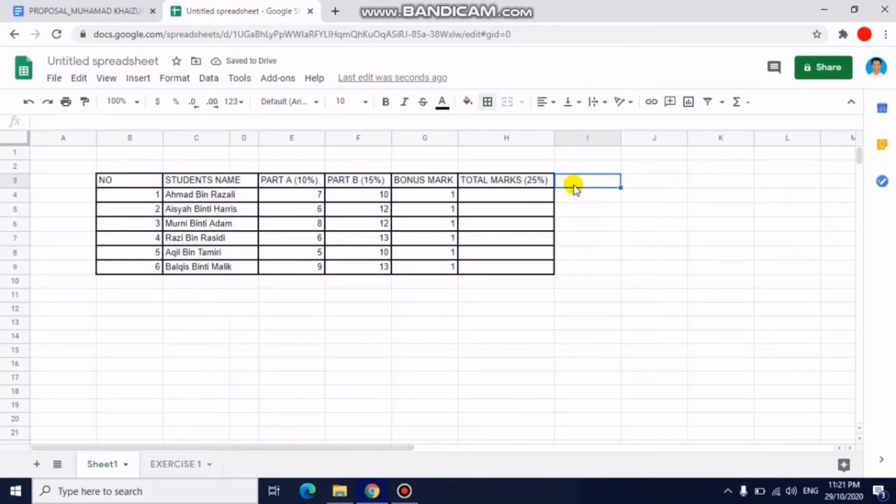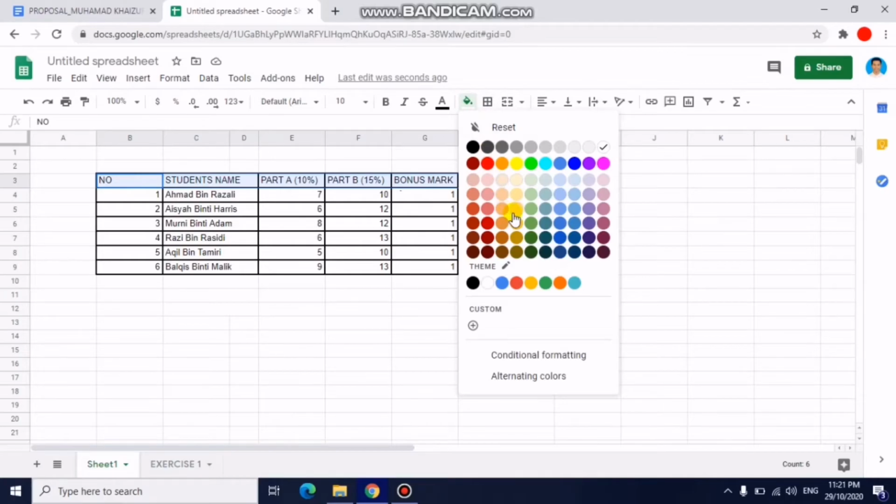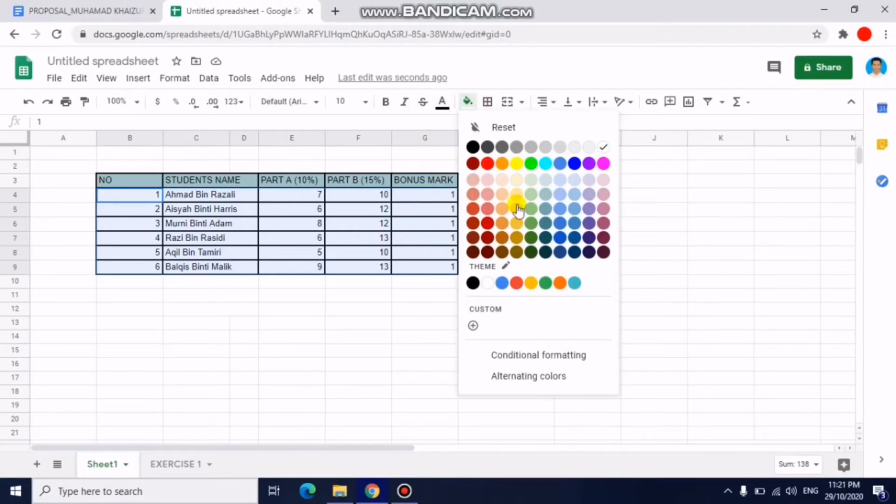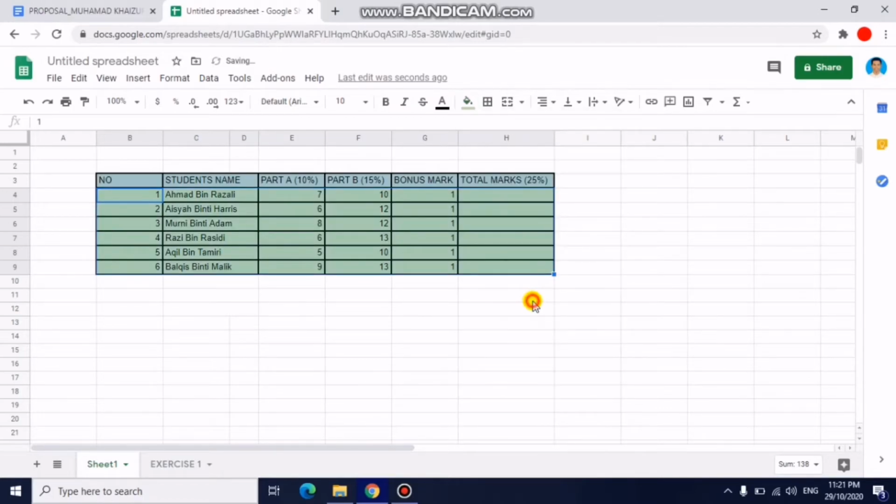Next I want to show you how to fill color in this table to make the table more beautiful. The first thing we need is to highlight this table header, then click this fill color icon and choose what color you want. Like, I want to fill it with blue. Then for the data, I also want to fill it with color. Just highlight the data, click the fill color icon, and choose the color.